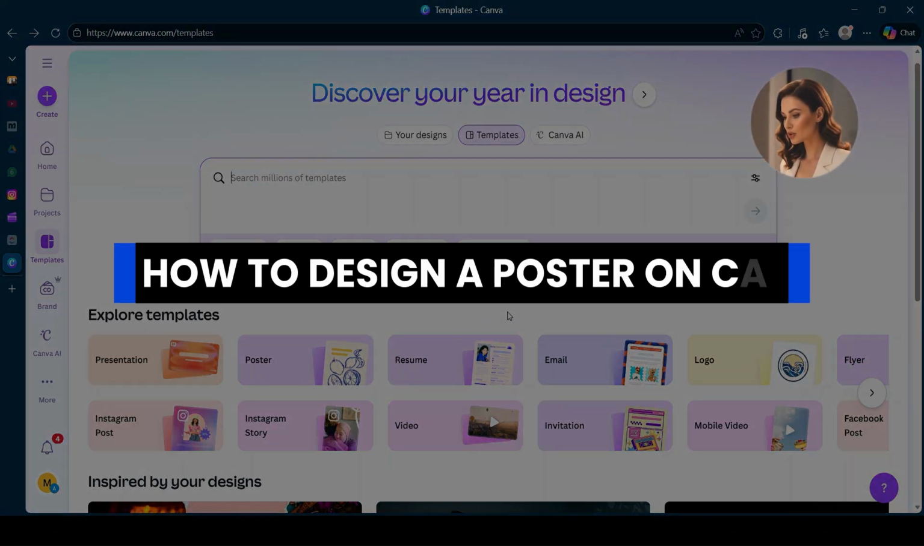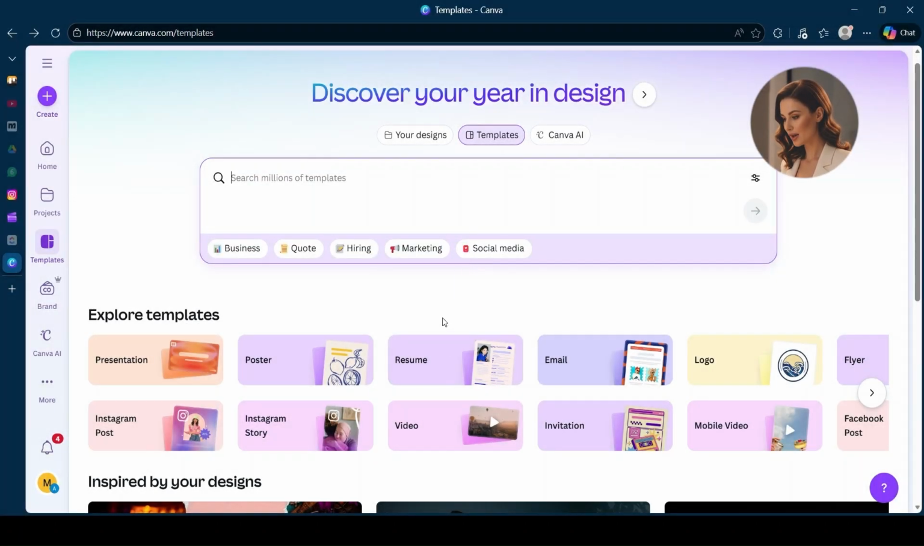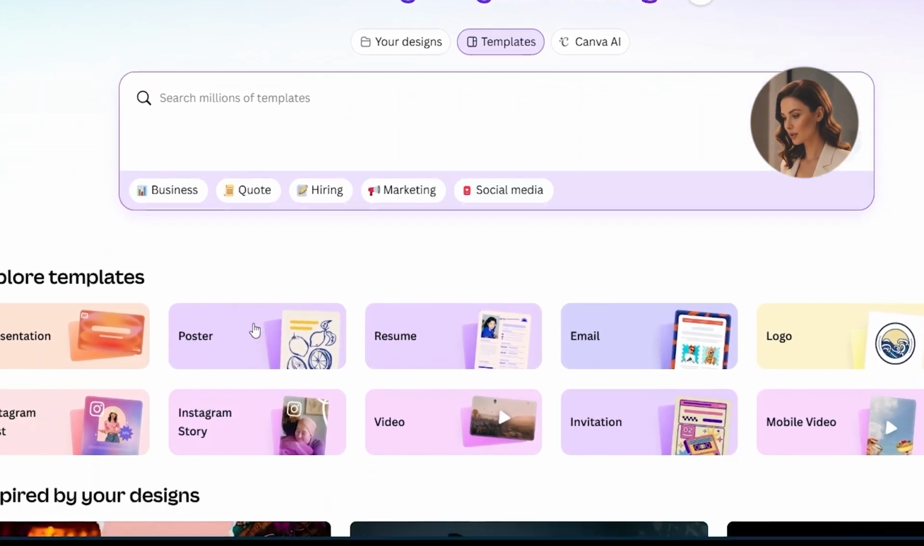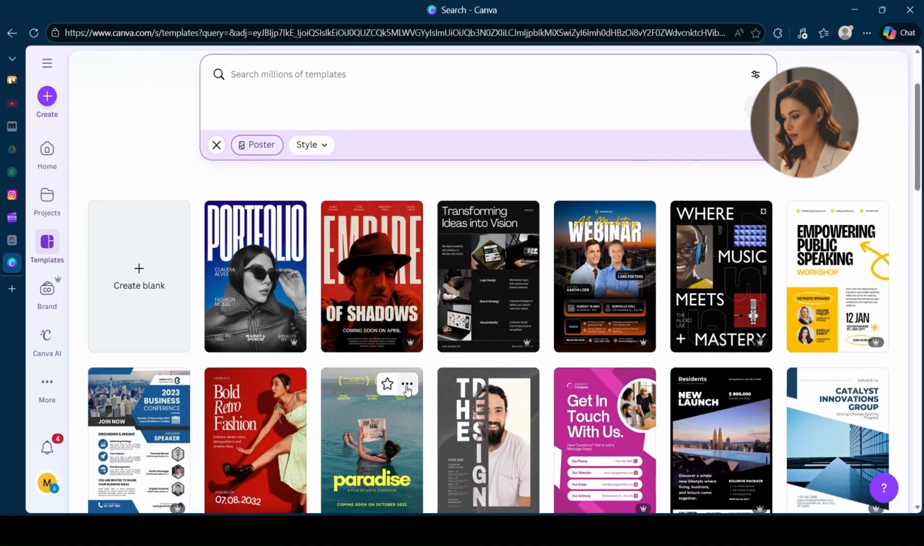How to design a poster on Canva. Step-by-step tutorial. In order to design a poster on Canva, what you're going to do first of all is either type in poster over here or go down here and select poster. This is going to take you to all the different poster templates that are available.